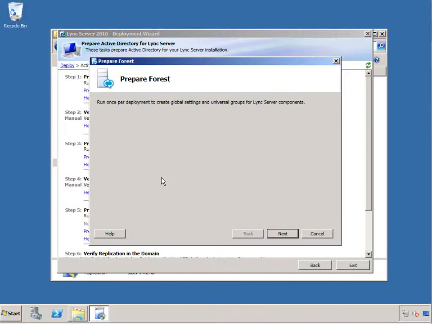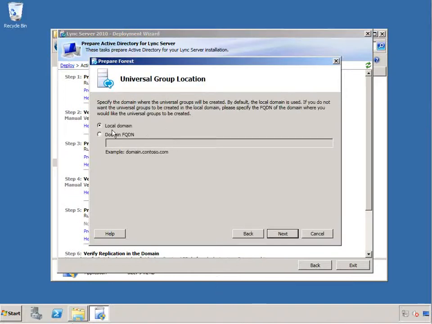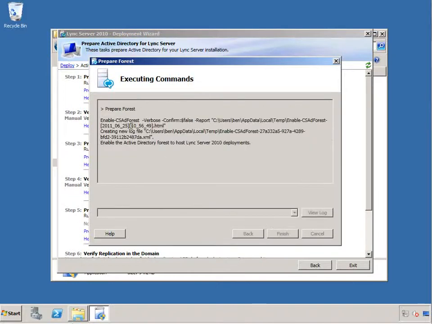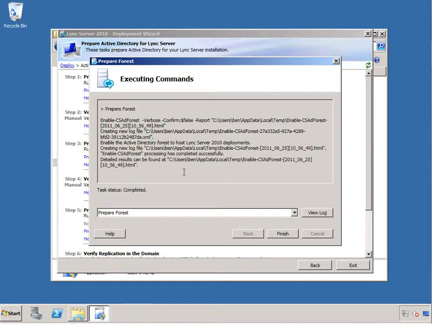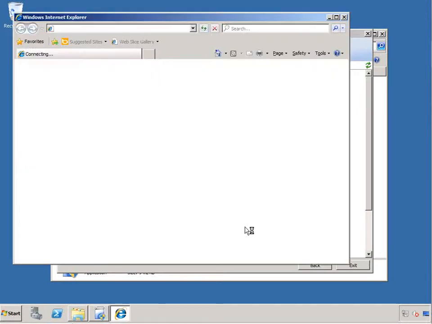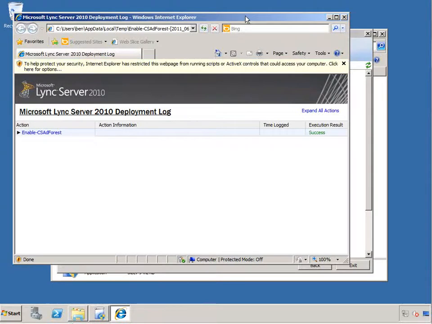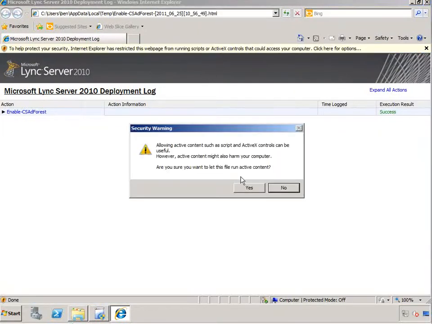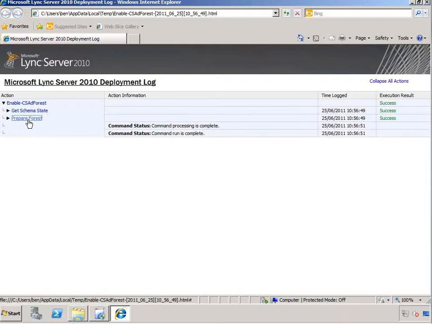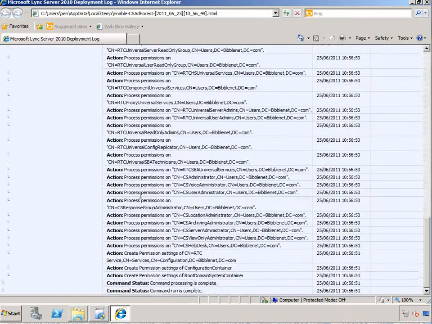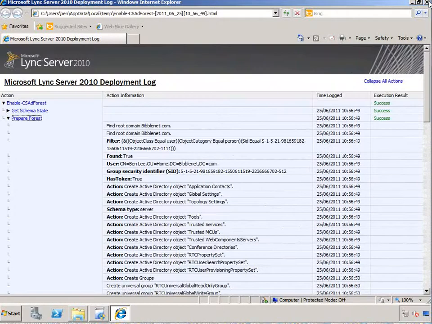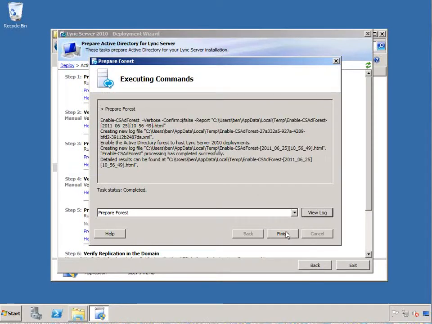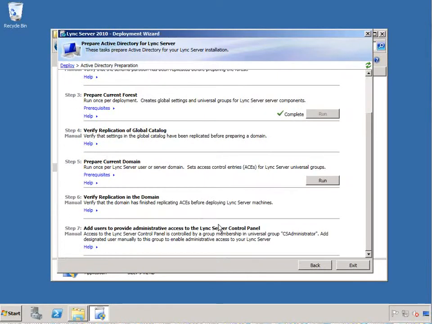And we now run the forest prep. We're going to prep our local domain, and again, it just goes ahead and does it for you. Completed. If you want to, at any of these stages, you can view the log. You get this little warning in IE. You just need to click on that, allow the content, and then you can expand stuff down, and you can see exactly what steps it's done, and if they've worked or not, and what error messages there were, if anything went wrong. So we're going to finish that.